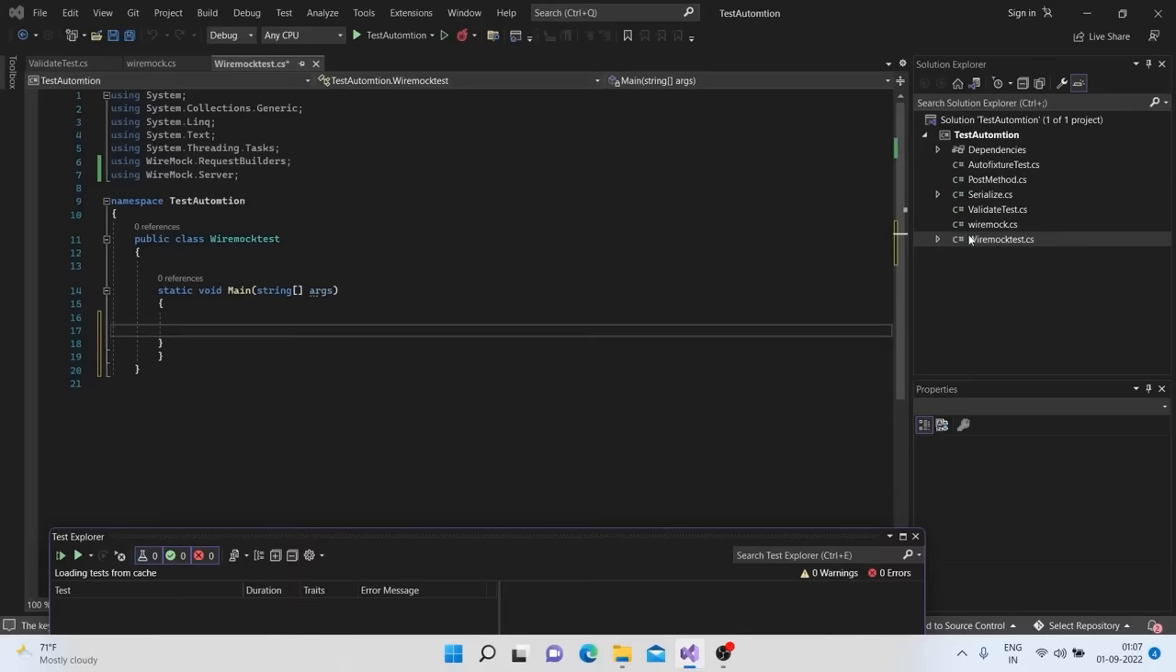So in this lecture, we'll see what WireMock is and what the purpose of WireMock is. Basically, WireMock is used for stubbing your API response, or you can say hard coding or virtualizing your response.